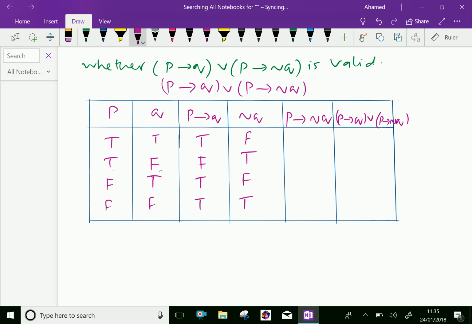Now next, P implies negation Q. That is T implies false, false; T implies T is true; and P implies false is true, and false implies true is true.